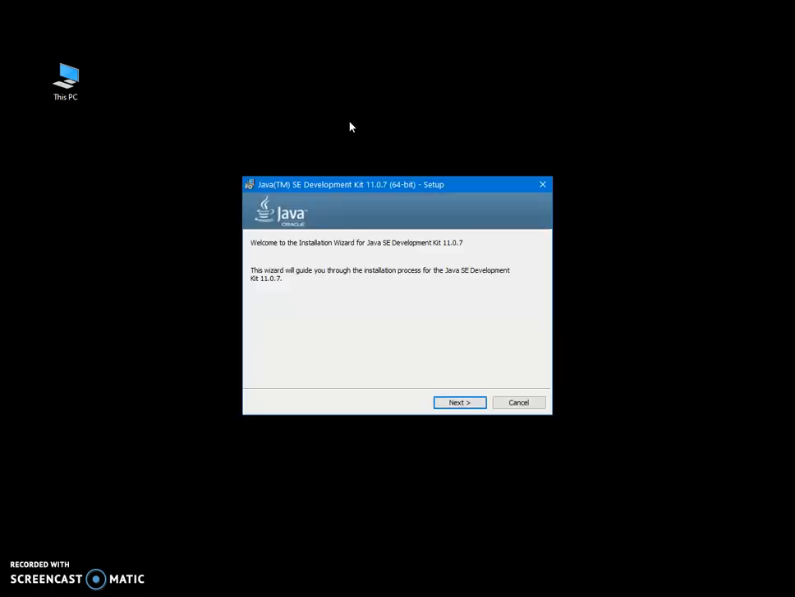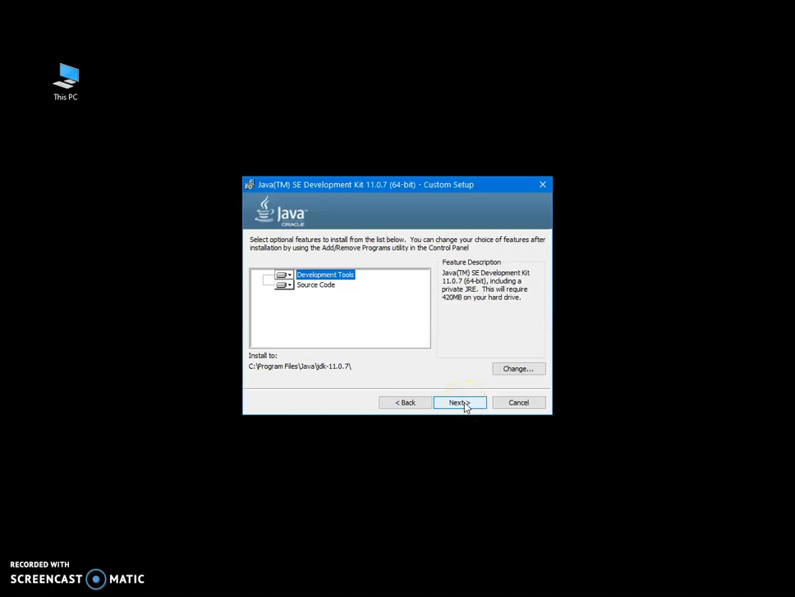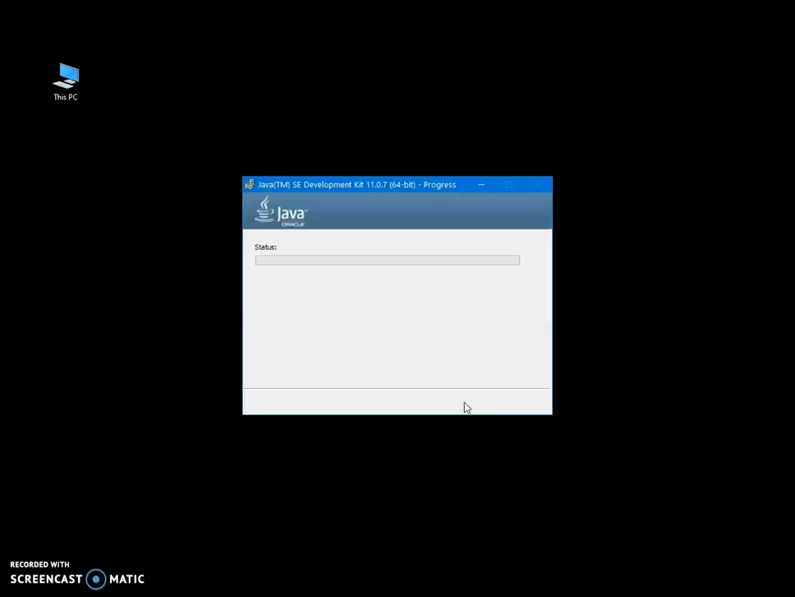It's slower than what you're going to experience. Again, I have a very, very old machine. Next. Don't even think about changing anything. Next, next, next, and just let it go through its installation process.